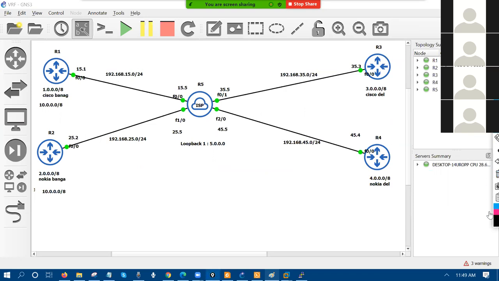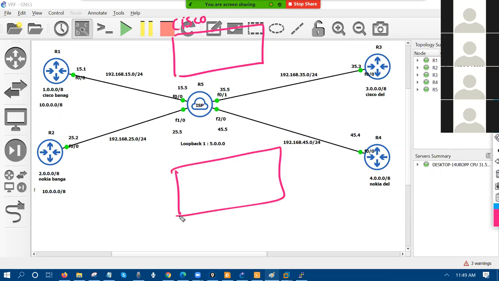How? I'm going to make a Cisco routing table over there, and I'm going to make a Nokia routing table. So this information 10.0 is coming to the Cisco.